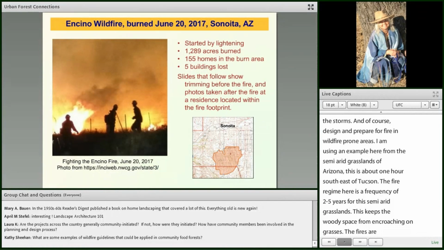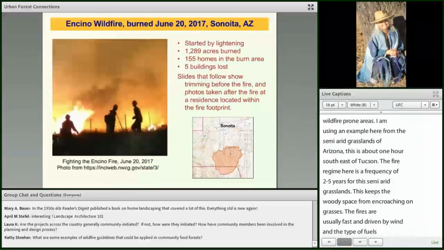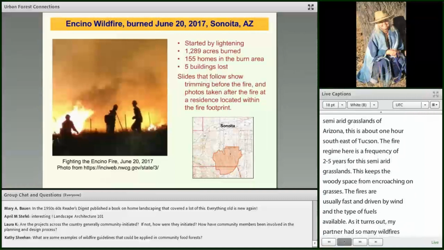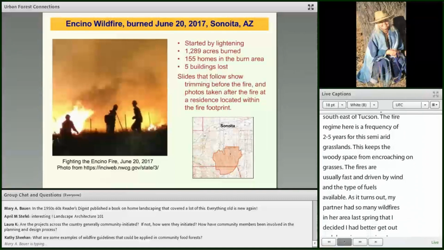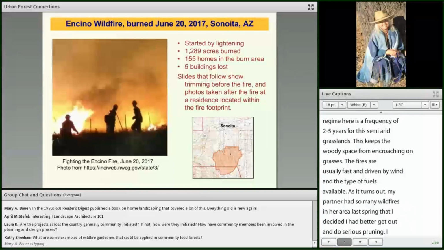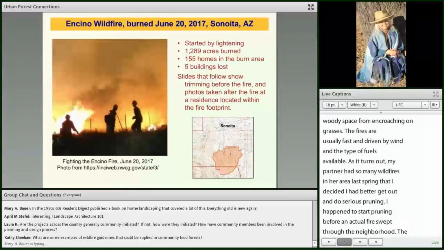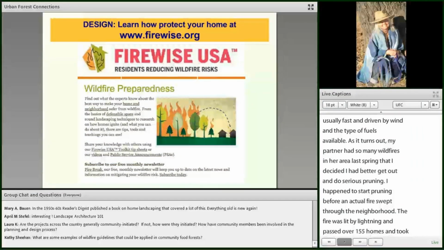As it turns out, my partner has a house down in Sonoyta. There were so many wildfires there last spring that I decided I better get out and do some serious pruning. And I happened to start pruning 4 days before we had an actual fire sweep through that neighborhood. The fire was lit by lightning, burned 1,300 acres, passed over 155 homes, and took 5 buildings. So the slides you're going to see now show the pre-trimming and the post-fire effects.